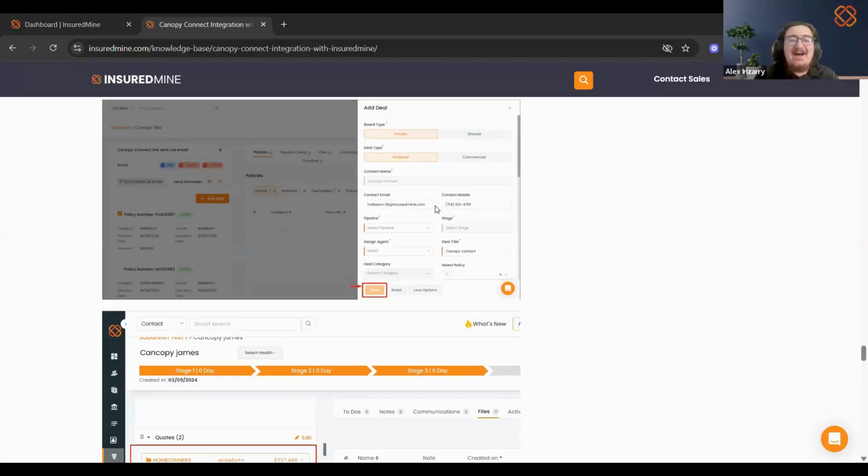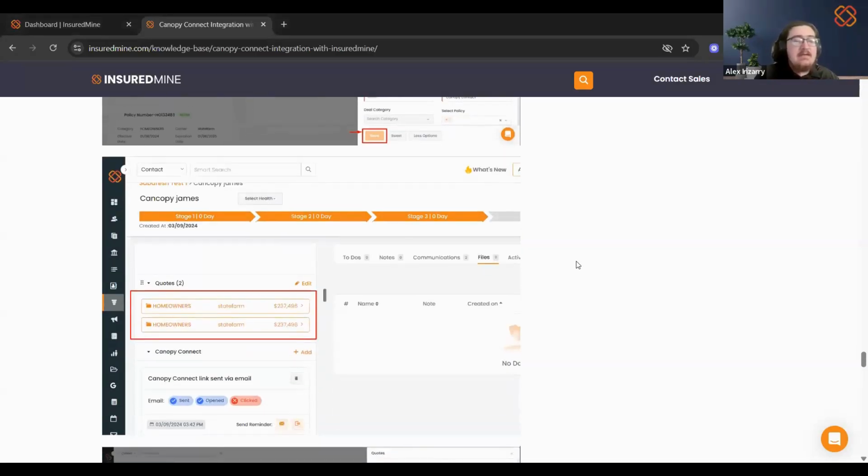I apologize, guys. But all you need to do once you've clicked on that button is fill out the form to determine which pipeline you want to send it to, the stages, the assignee, the basic details. But the quote information, the effective date, expiration date, the premium amount, the carrier, all of that should autofill and then apply into the quote when you create the deal card.